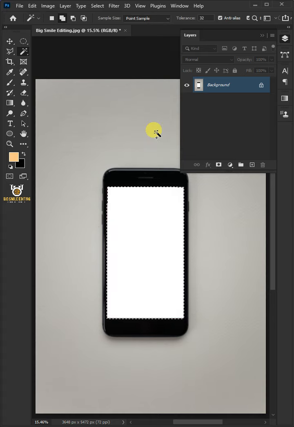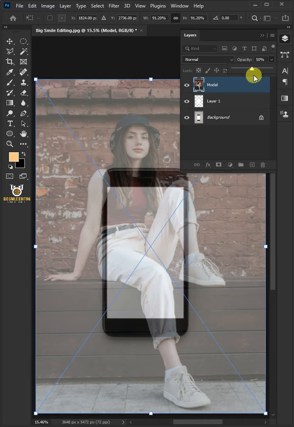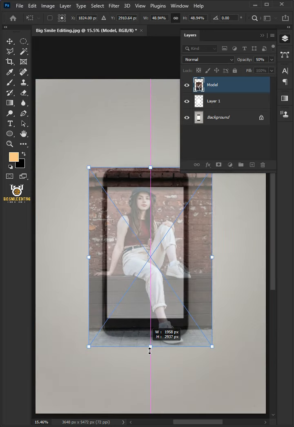Then click OK. Press Ctrl J to duplicate the layer. Go to File, Place Embedded, and place your second image. Decrease the opacity to 50%. Drag these handles to distort the model and match it to your mobile screen.